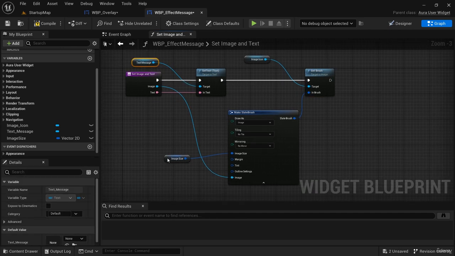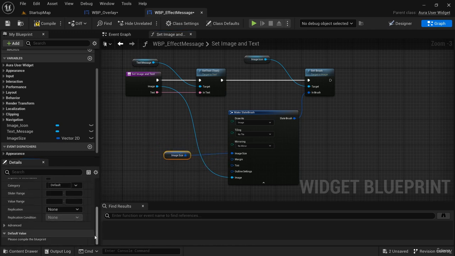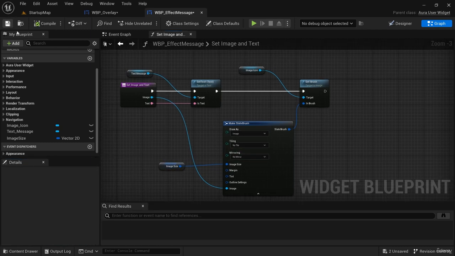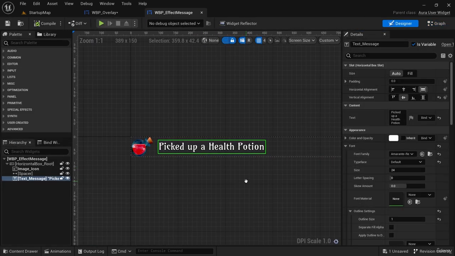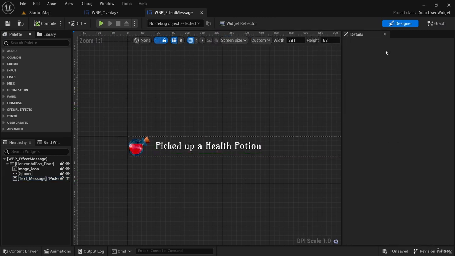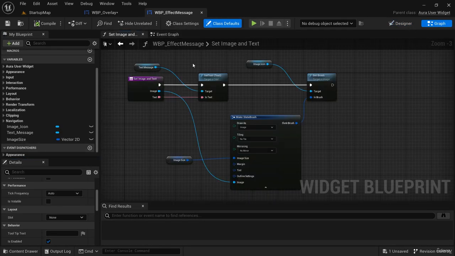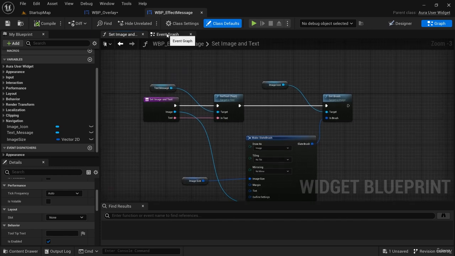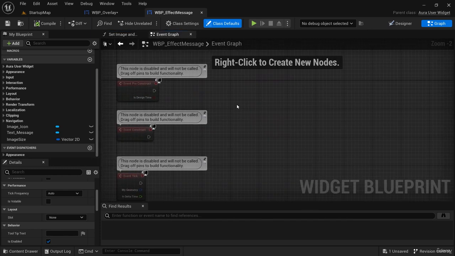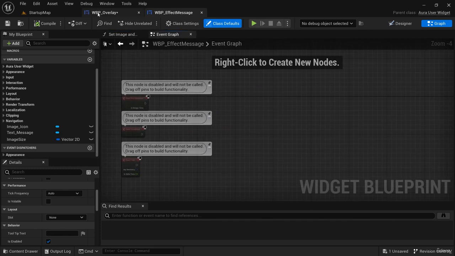Okay, so we have image size, and if we needed a different image size, we could always subclass this widget and set that. I'm going to go ahead and compile and give this a default of 75 by 75. And compile and save. And now we have a widget. And our widget has a function, set image and text, that we can use to set the image and text. So all that's left is to draw this to the screen.